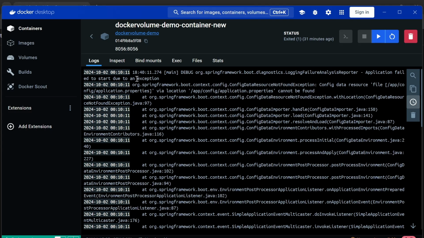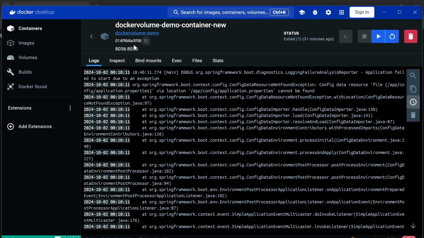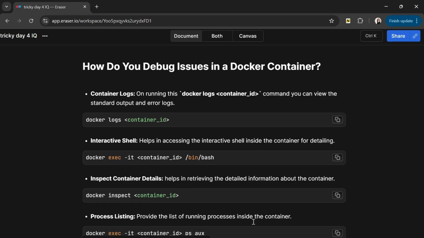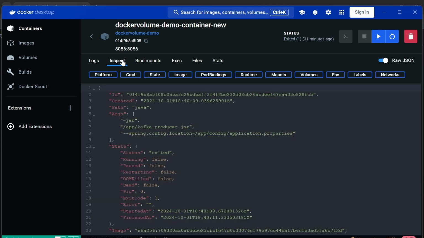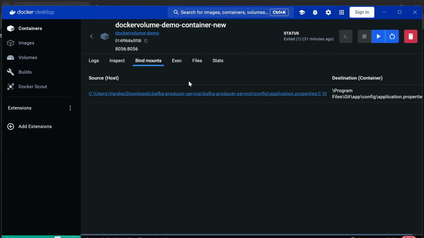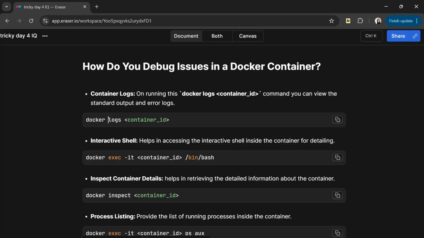This is how I can see the logs, because this is a GUI which is going to show you the logs. But you can also use the command docker logs and get the container ID from here. This is also one way. Then you can do docker inspect. Everything about the container you can get, which you can also get from here. The GUI is basically running the command and giving it to us. So we have seen the logs, we can do inspect, we can see what the bind mounts are, and the different container files, all of that we can see over here.